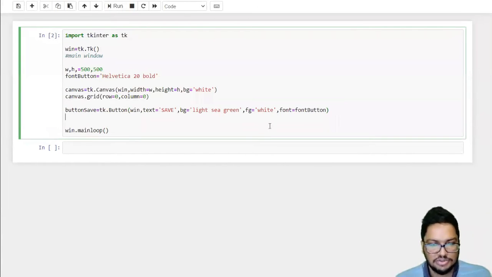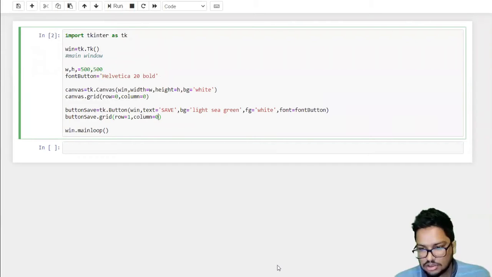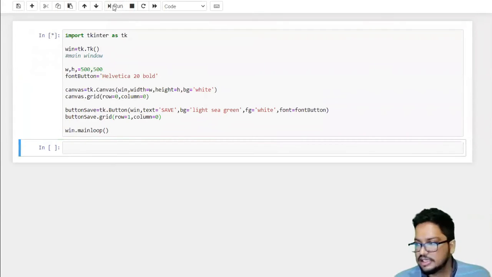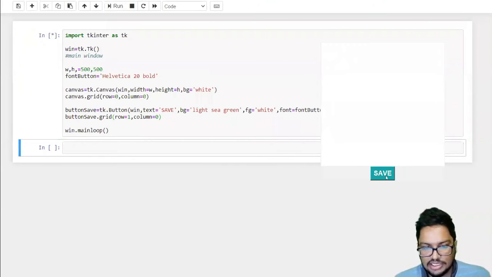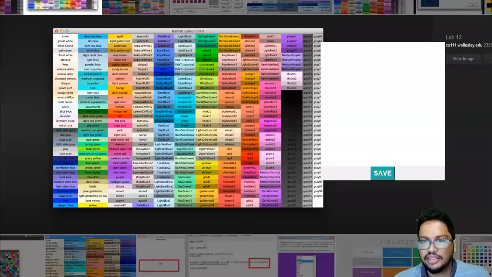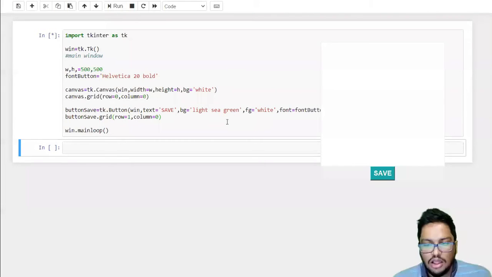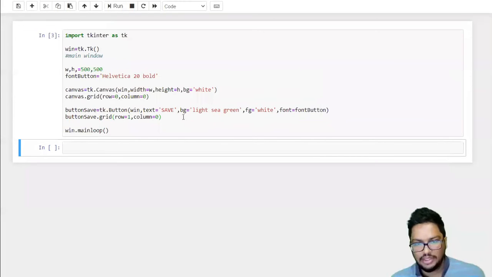We have to place the button. So we will place the button at row 1, column 0. Okay, you have a question? Yeah, so row 1, column 0. So shall we run this and see? Right, so you can see now this is in the light sea green color, right? So you can use the color name. Right. Okay. Good.